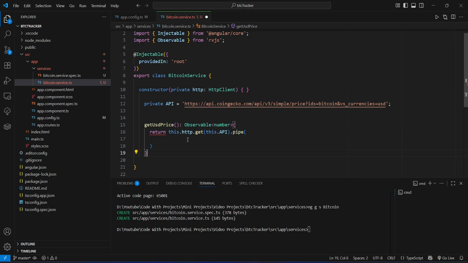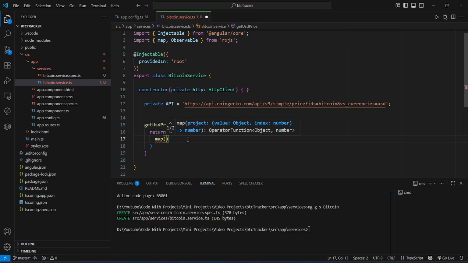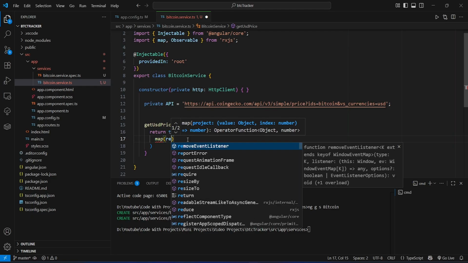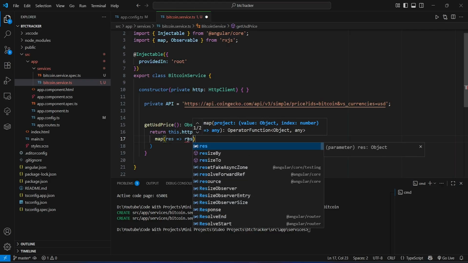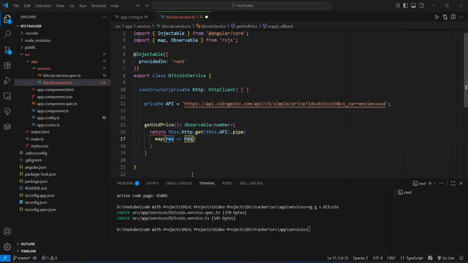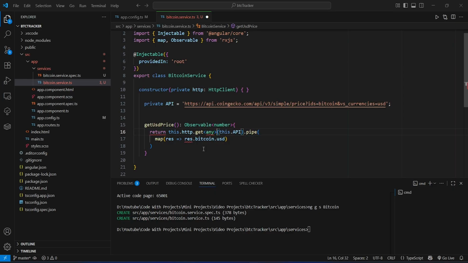After this, from the response we need to get the USD price. To do this we will call the dot pipe method, and in this pipe method we will use the map method, which we will import from RxJS. Let's name the value res, then write an arrow function, and use our res variable and call res.bitcoin.usd. After this let's mention the return type of this get method, and let's give this as any. With this our getUSDPrice method is completed in the Bitcoin service.